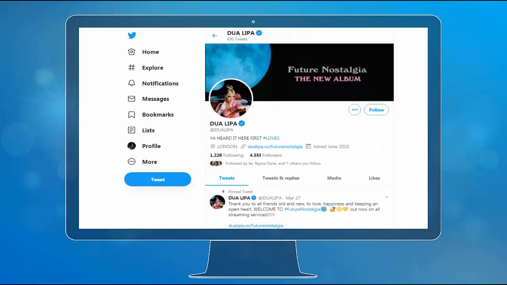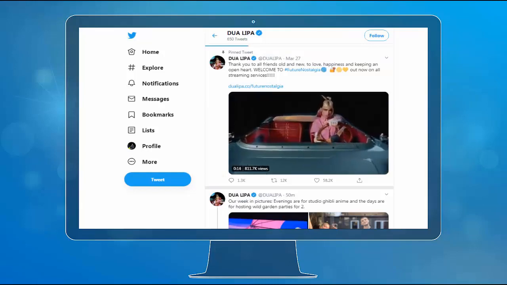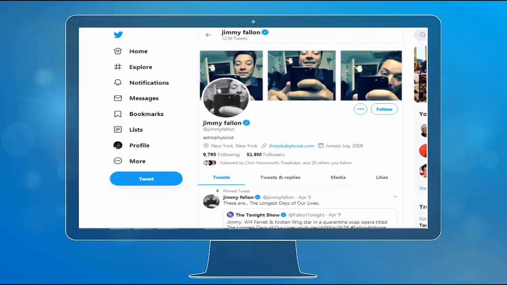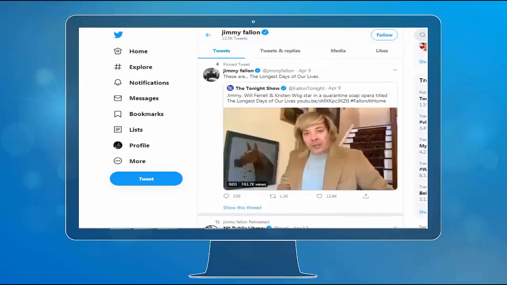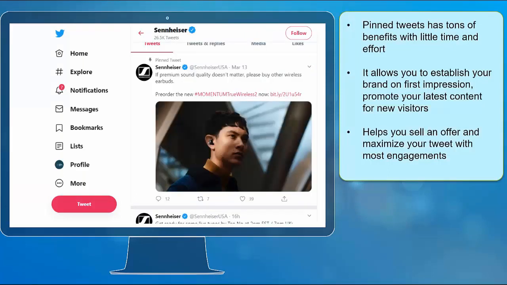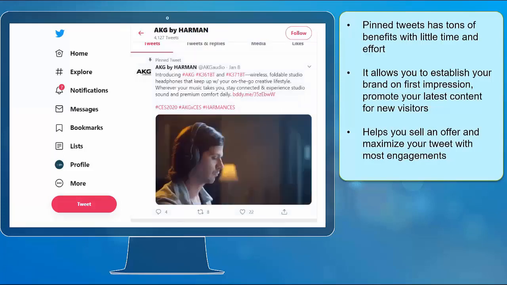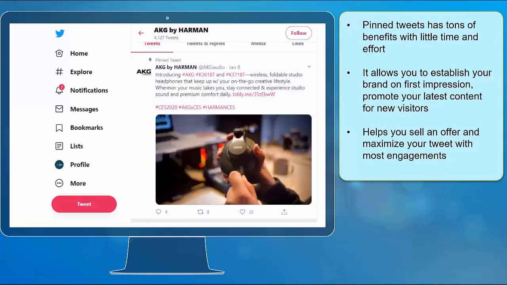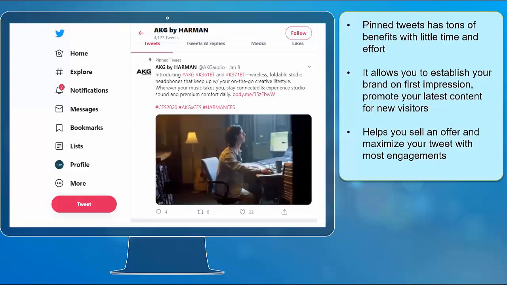Next, Dua Lipa, a singer-songwriter, used pinned tweets to promote her newest single with links to different streaming platforms. Jimmy Fallon, an American comedian, actor, television host, writer, and producer, used his pinned tweet to highlight his latest comedy skit. So as you can see, pinned tweets have tons of benefits with little time and effort. They allow you to establish your brand on the first impression, promote your latest content for new visitors, help you sell an offer, and maximize your tweet with the most engagements.